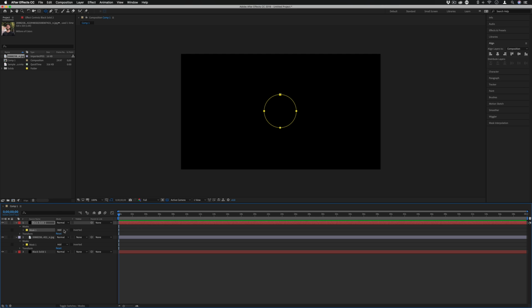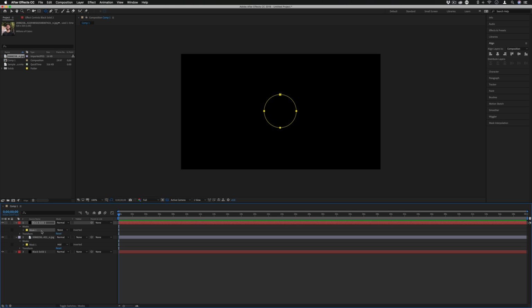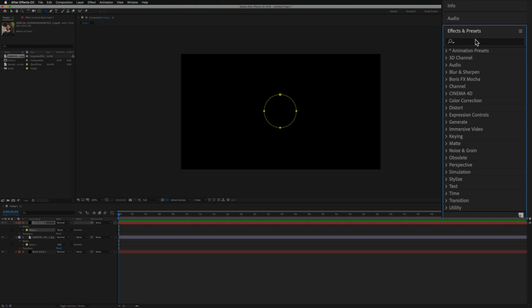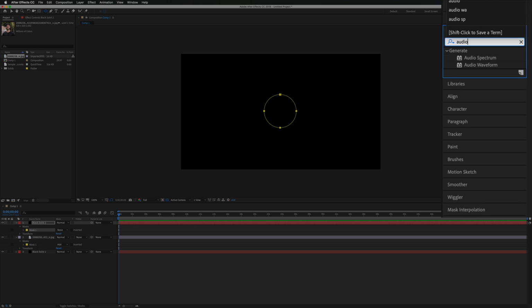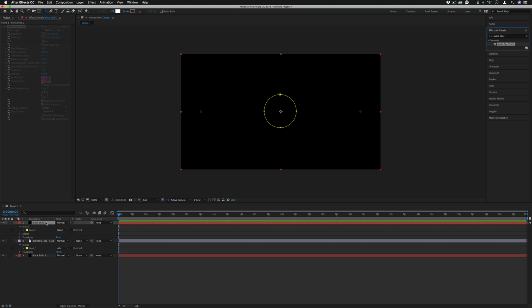But for this one, I want to change the mode to none. I'm not actually using it to mask anything. I just want to use it to tell After Effects what to do. So now let's go to the Effects and Presets panel on the right-hand side. Search for audio spectrum and click and drag it onto this layer.